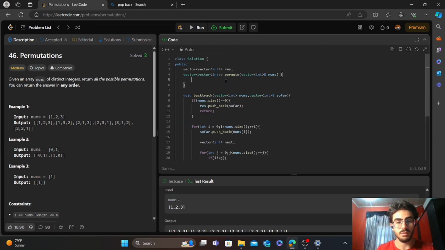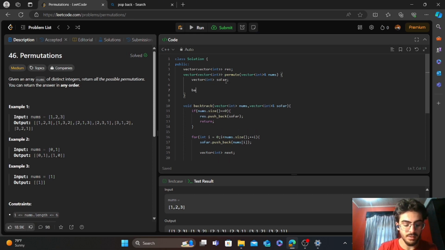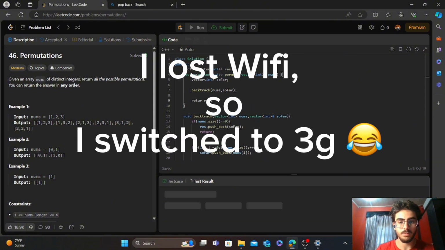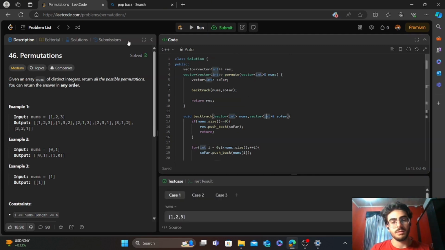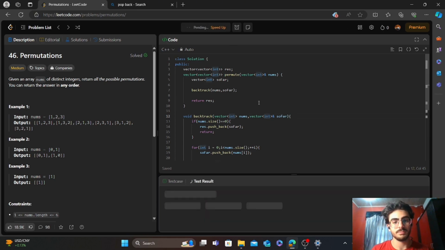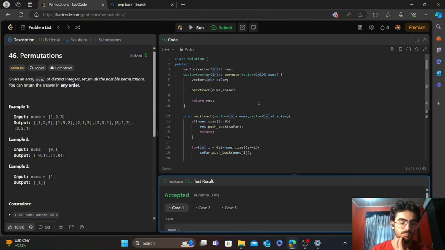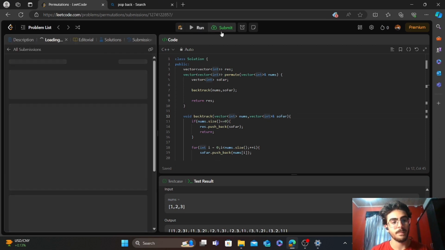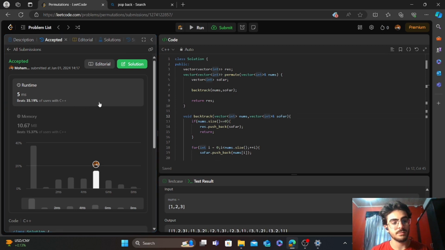Now we should initialize a vector for so far. Call the backtrack, return the result. Can run. So guys, as you can see, let's run the problem. And it's accepted. Let's submit it. And as you can see, it's accepted.